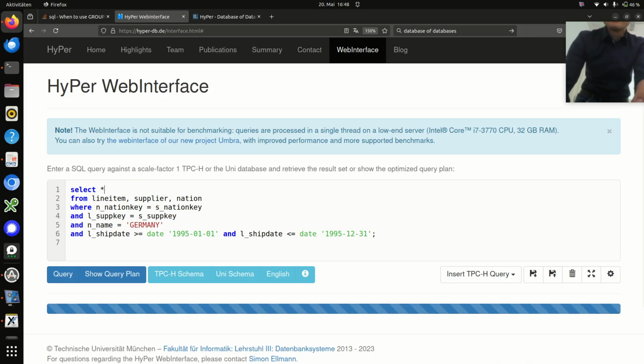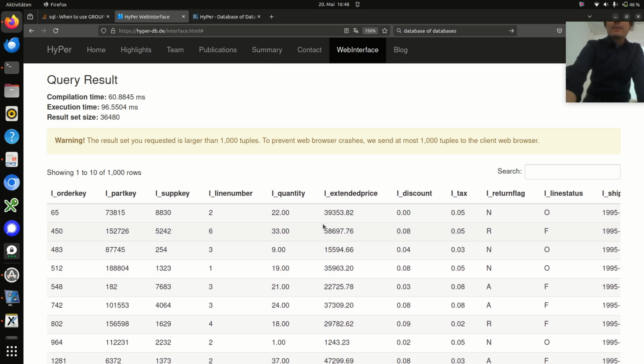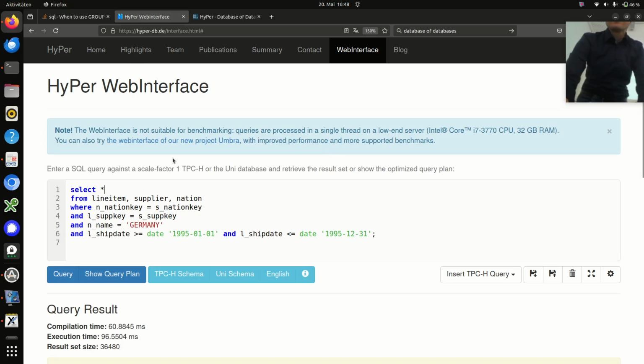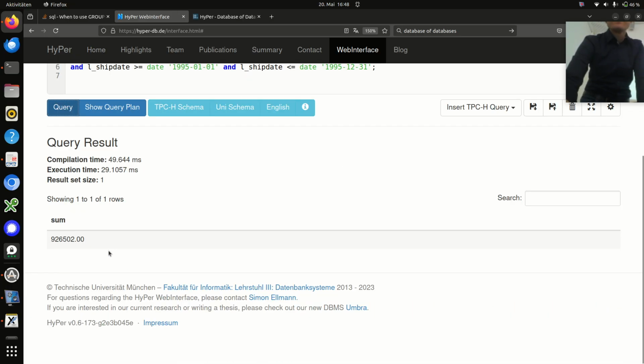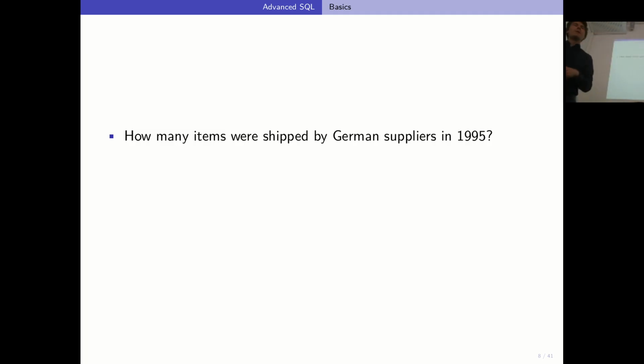So basically we can get here the big query, but we only want to know the sum of how much was sent by Germany, and then we get just the sum. Okay, if we want to know how many items were shipped aggregated by each nation, how can we make this?